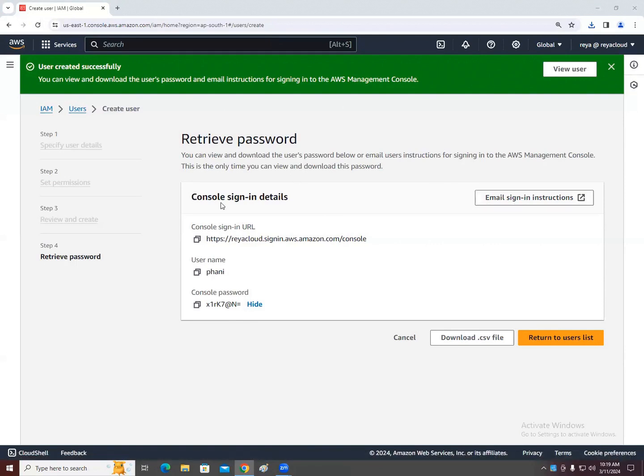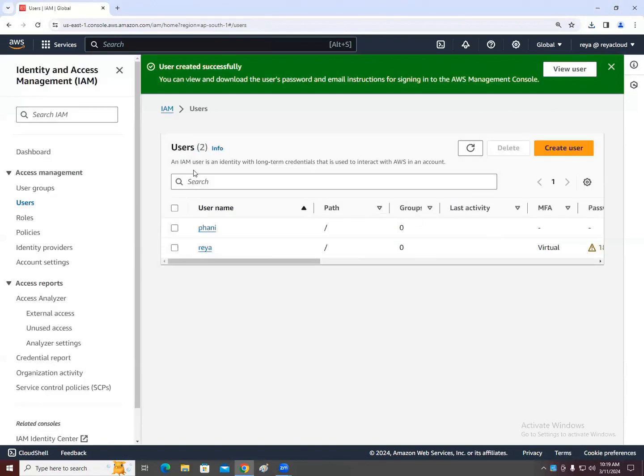What if you missed downloading the password? Later you can change it. Can you reset the password? Yes. But can you get the same password? No. For that reason, either download it or copy it safely. Click on return to users list. Is everyone clear now on how to create a user?